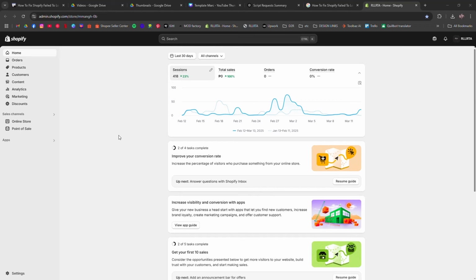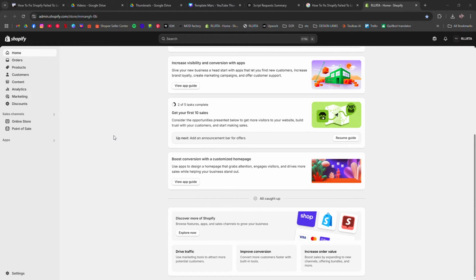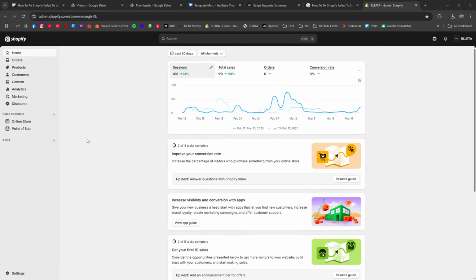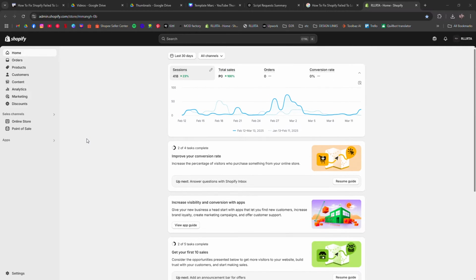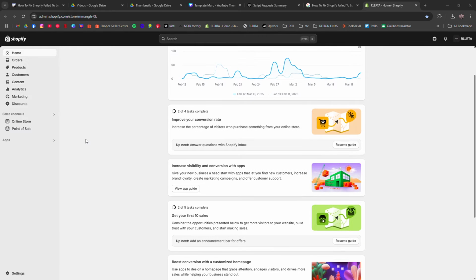How to fix Shopify failed to load the page. I'm going to tell you how to fix the failed to load the page error on Shopify. If you're facing the issue, it's usually caused by a poor internet connection, browser issue, or Shopify server problems.